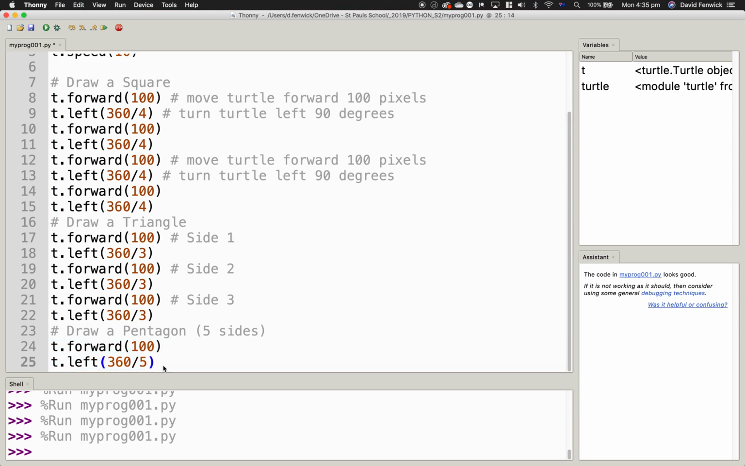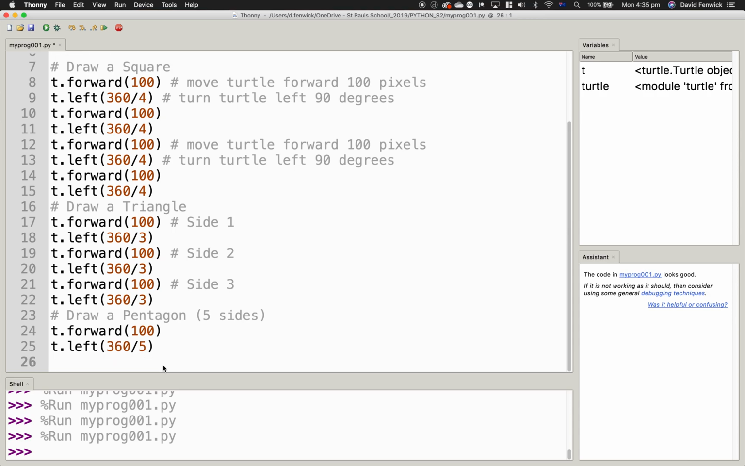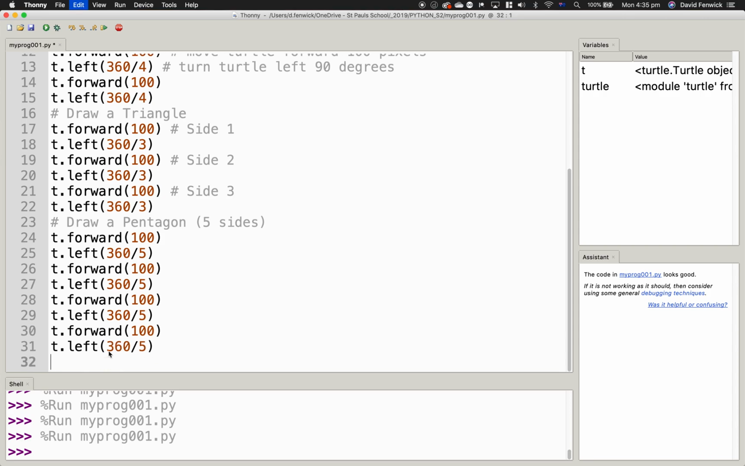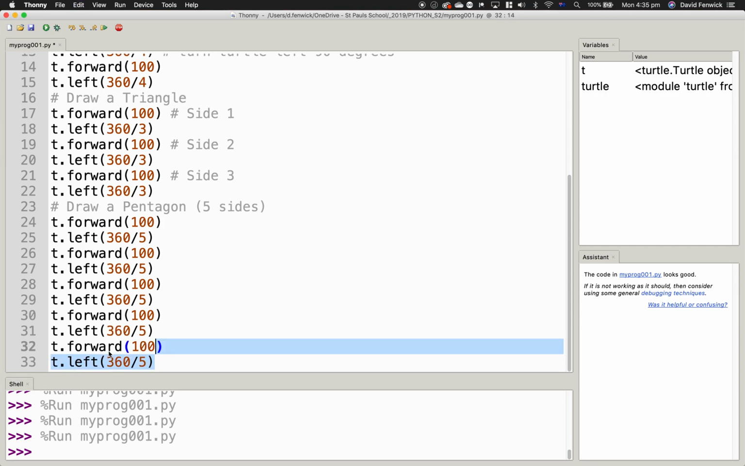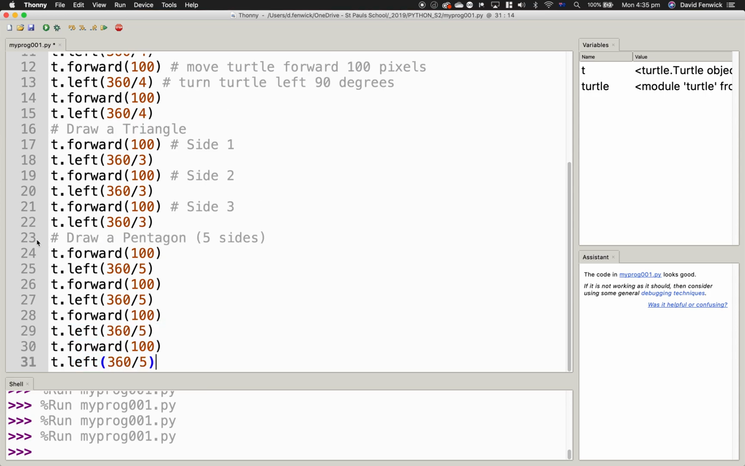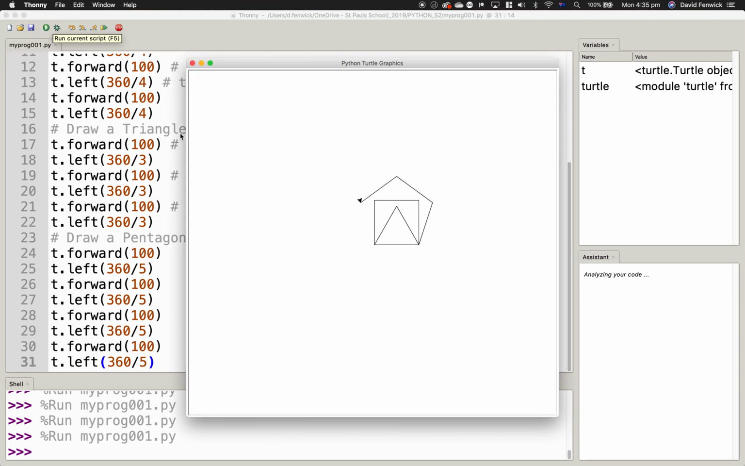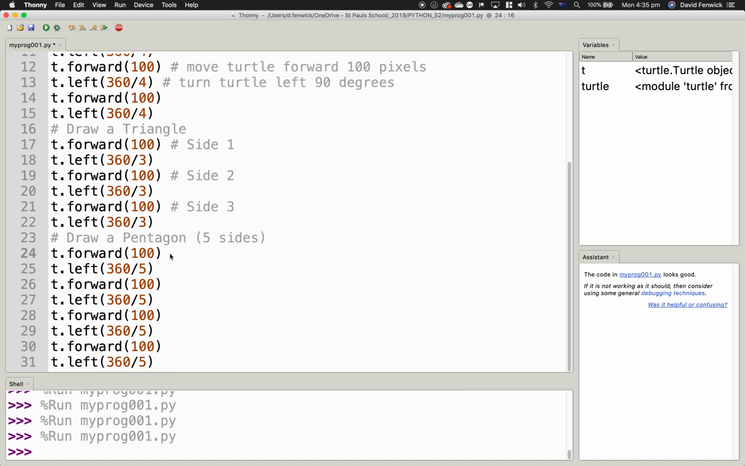Take that code, copy and paste, because we're lazy. Programmers are good programmers because they think of quick ways of doing things, looking for patterns. So we want to repeat this once, twice, 3 times, 4 times, 5 times. Let's just say we didn't quite get that right and we did it 4 times. There's part of our pentagon. So let's make sure we put comments in.